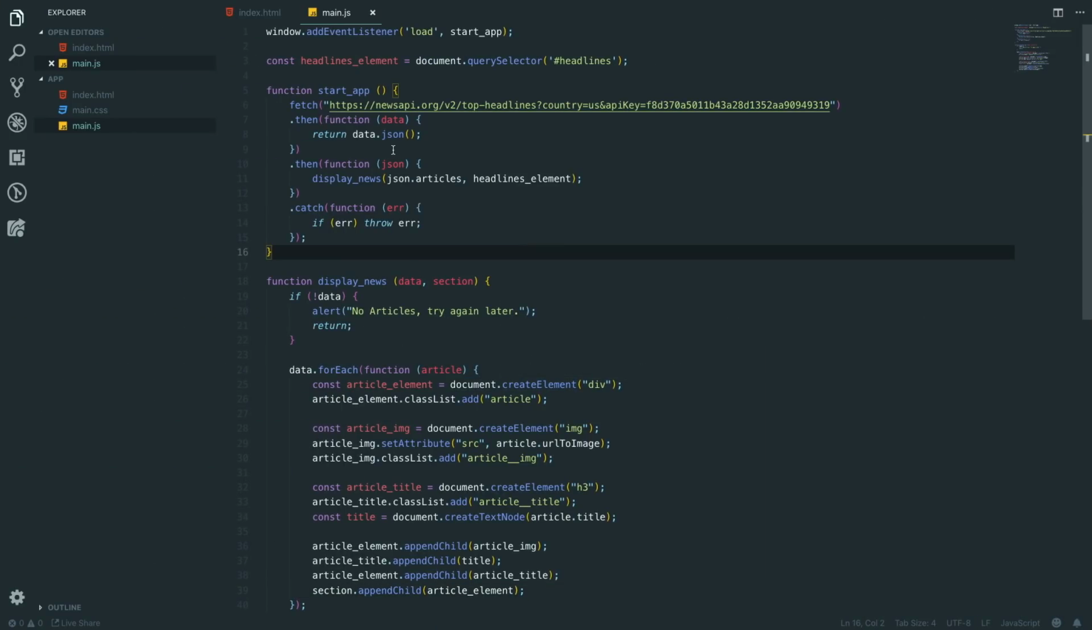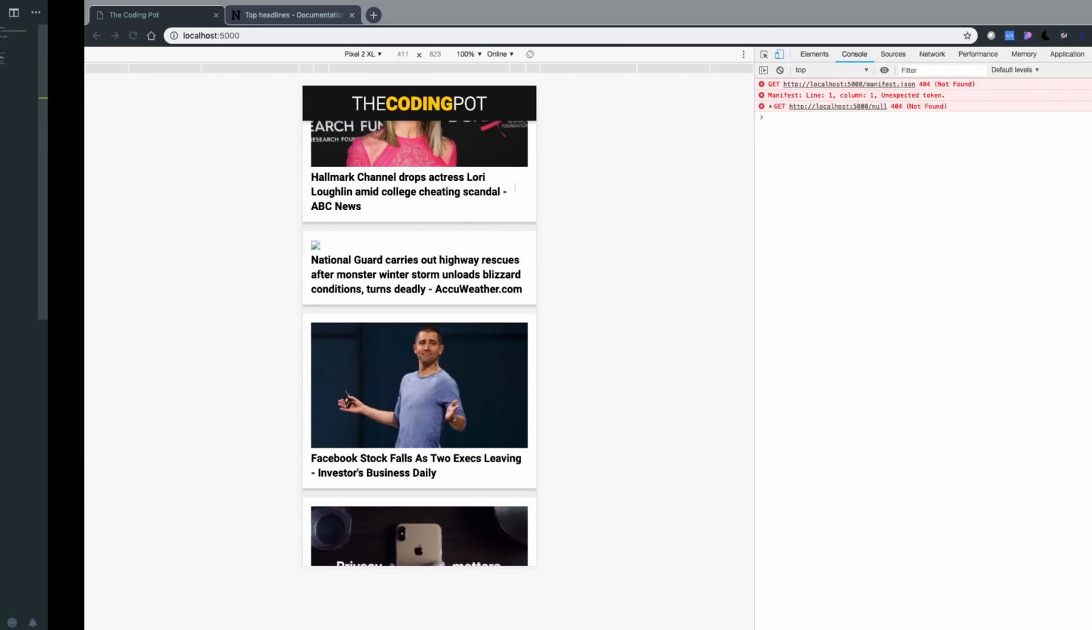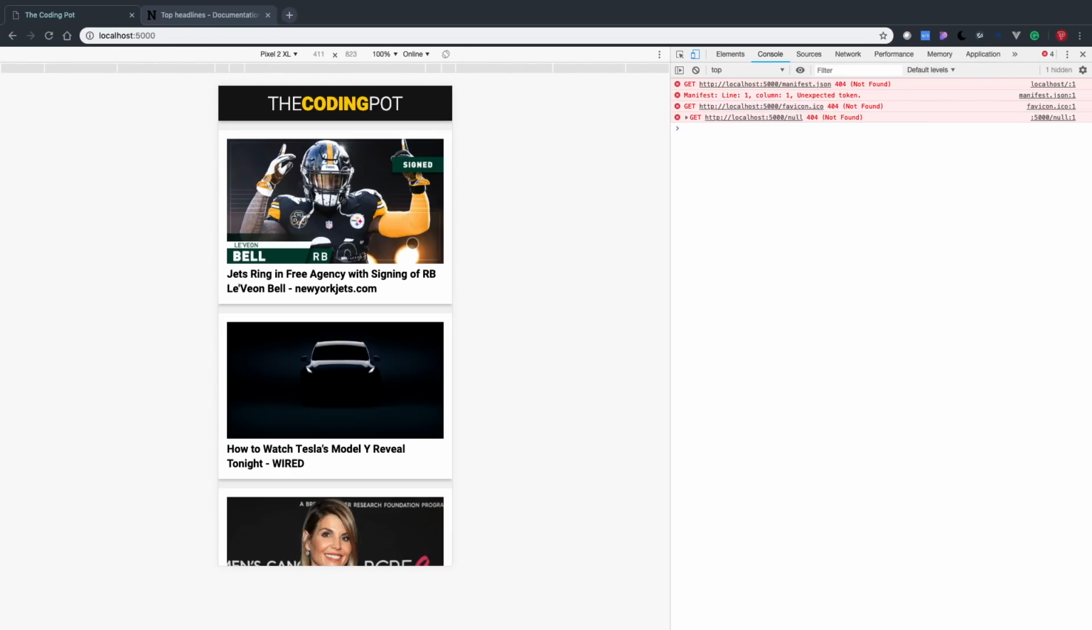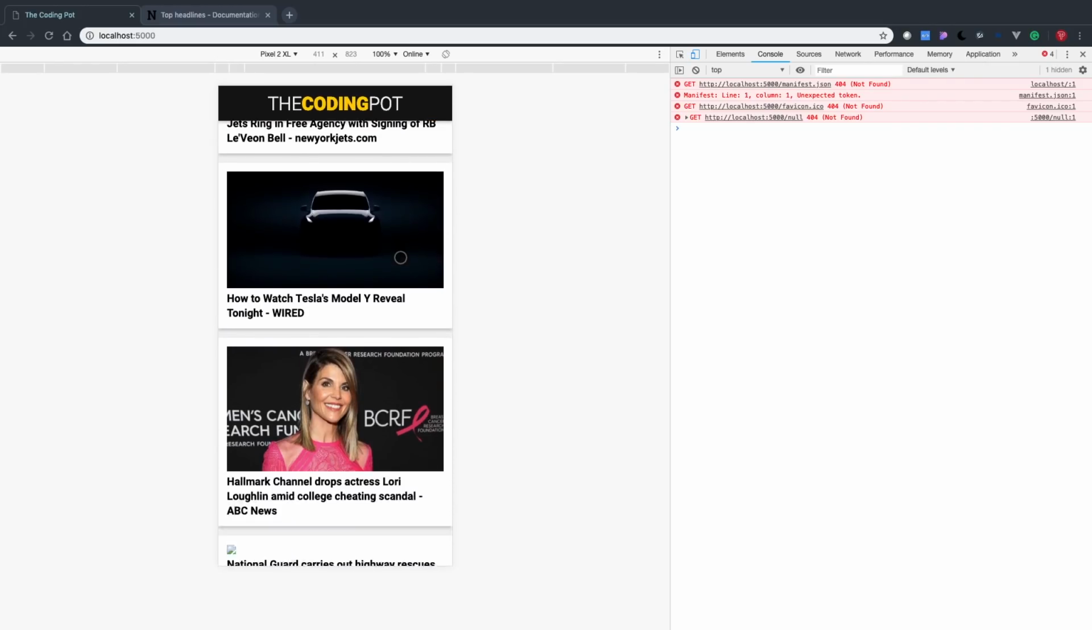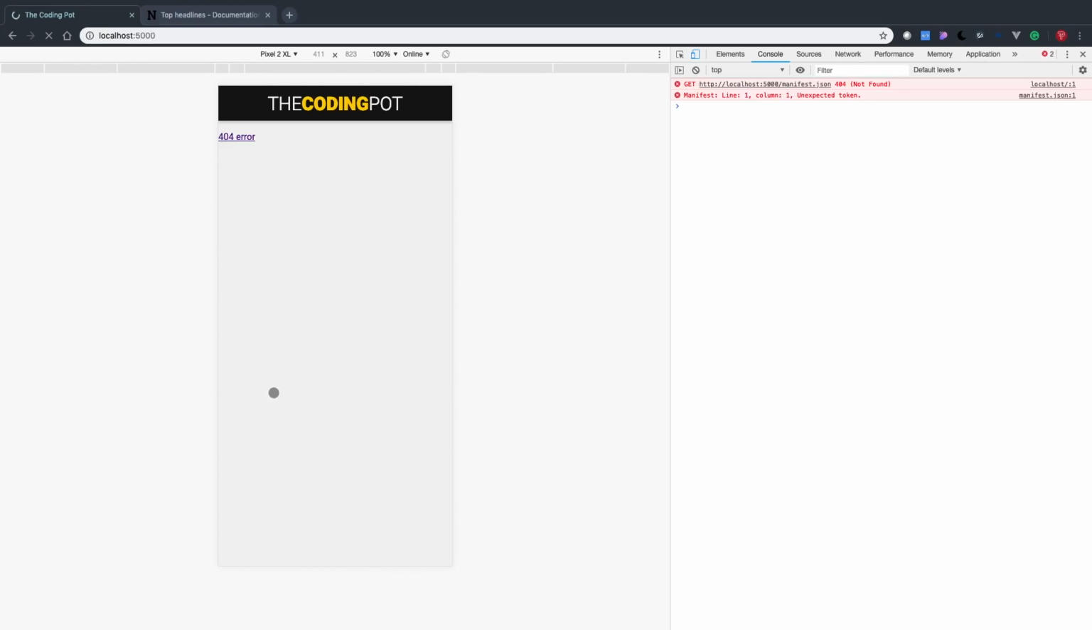So if we come back up to our start app function, we're going to go in here and say dot slice to these articles, and then we're going to pass 0 and 5. So we're only going to return from the start to the 5th one. And now if we hit refresh, there we go. We've only got 5 articles. This one's image is a bit broken, but that is fine.